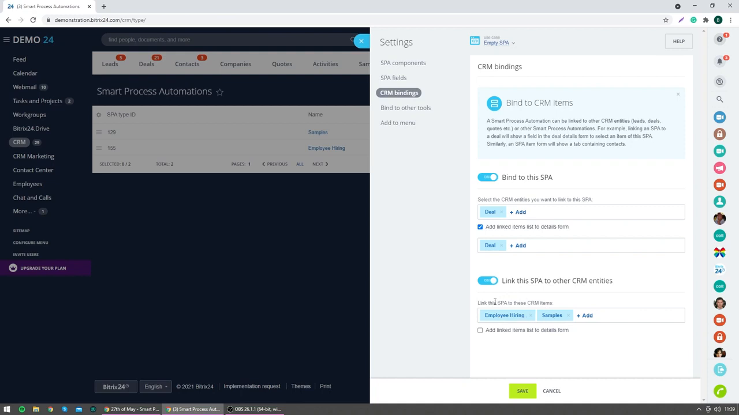So after saving this onboarding one, if I was to create another one, I would be able to create and select this onboarding one. And you can additionally create links to the details form, but I'm not going to do this in this case. I only want to bind to this SPA.